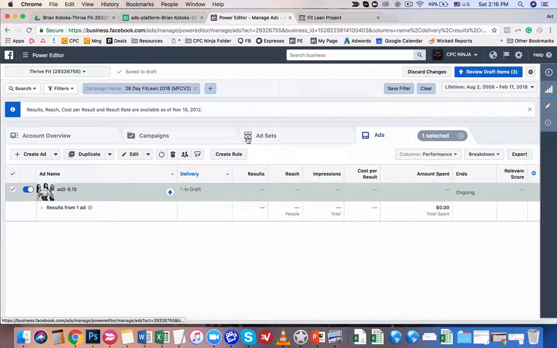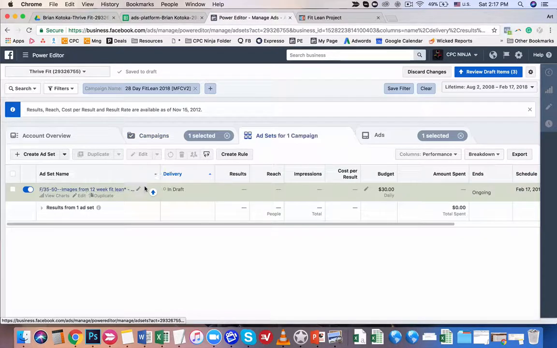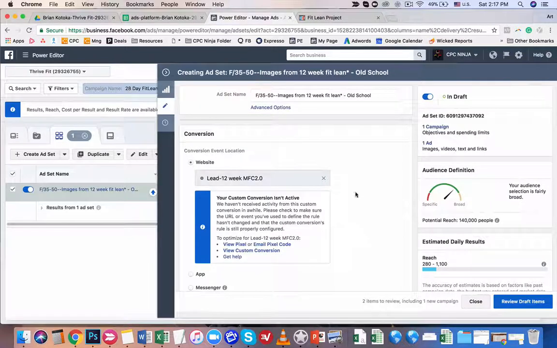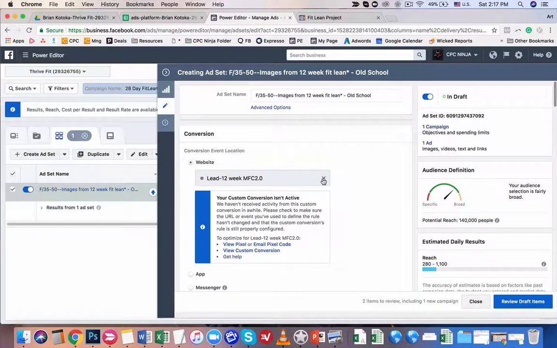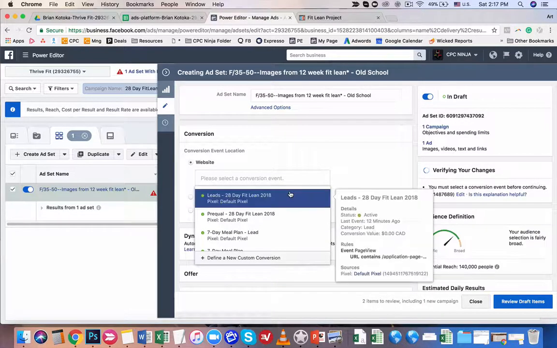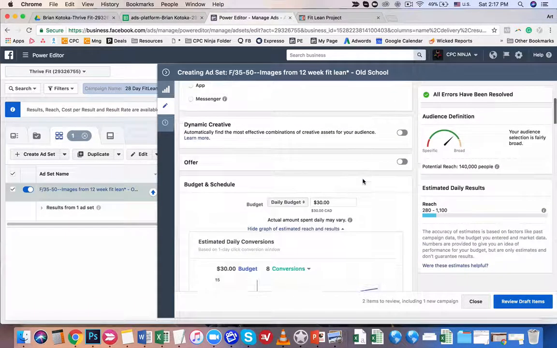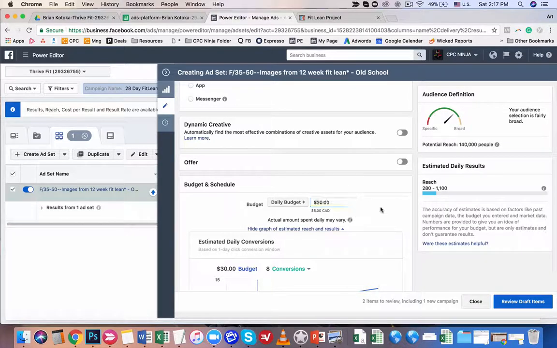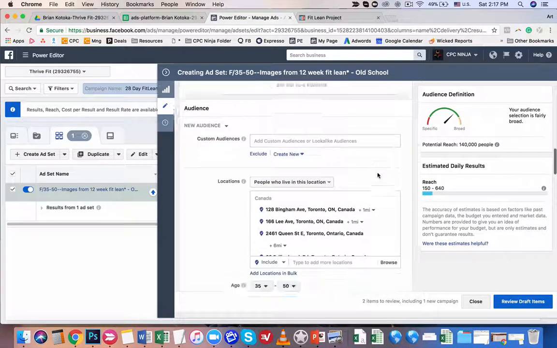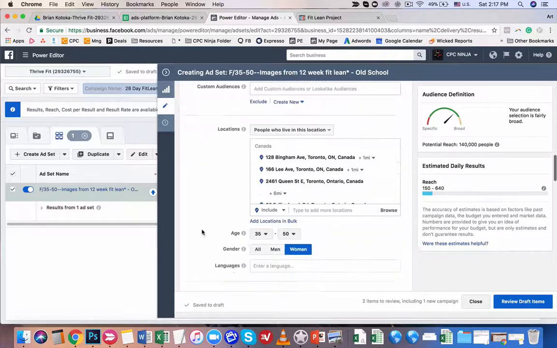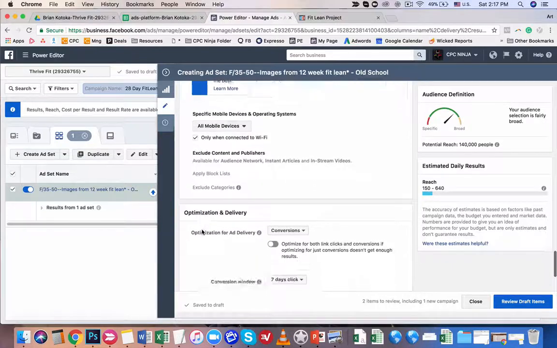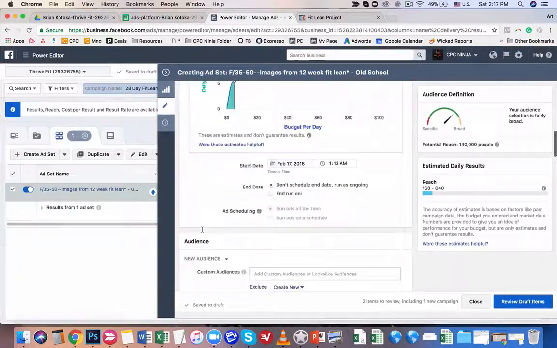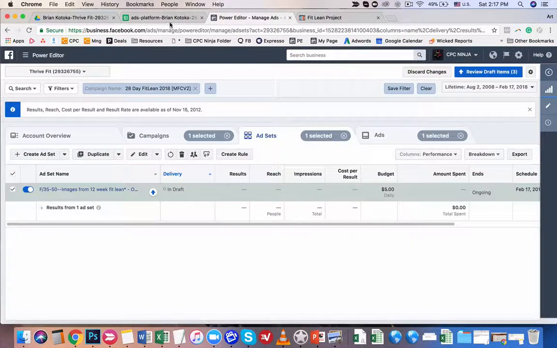Okay, so now that I've got that ad set created, let me just reconfirm the placement and everything. First thing I want to make sure of, starting from top to bottom: 35 to 50, the pixel needs to be this one. I'm optimized for leads, and the ad set is going to be $5 a day. Age 35 to 50, and everything is looking good so far. All right, so I've got that.